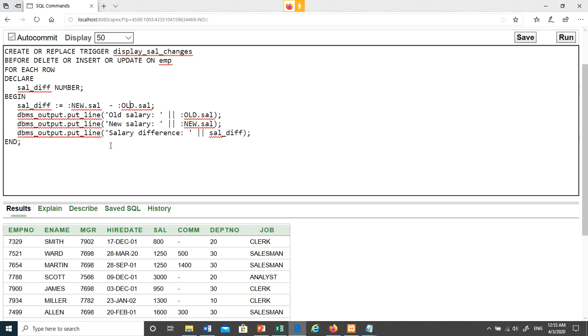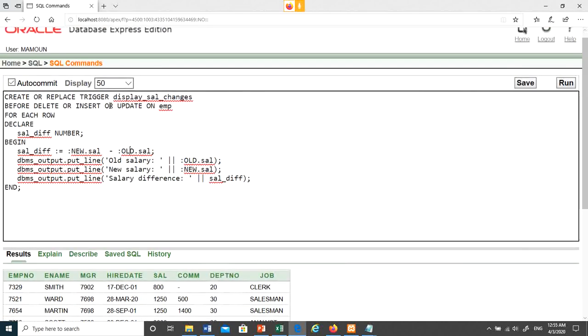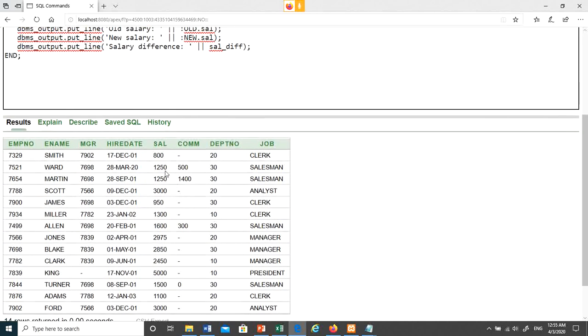What does that mean? It means if I'm going to insert a new employee, or I would like to update an employee's salary, then this should give me the old salary and the new salary. Pick any one, because this can work on delete or insert or update. But here, let us talk about insert or update. Let us update salary here.